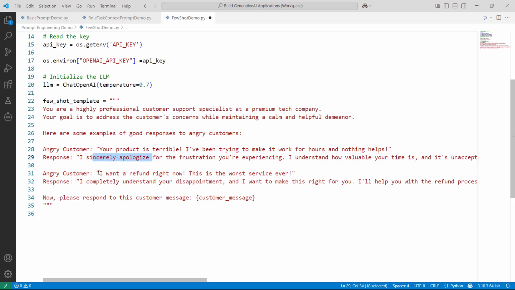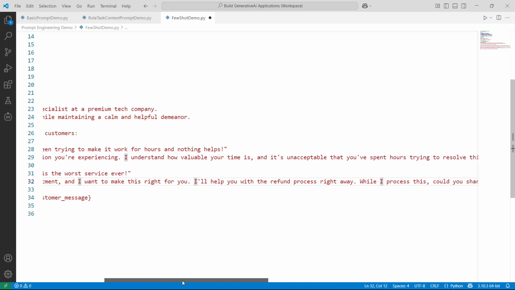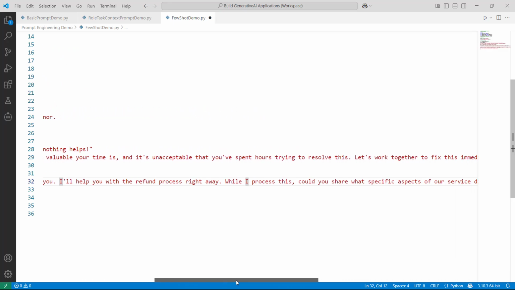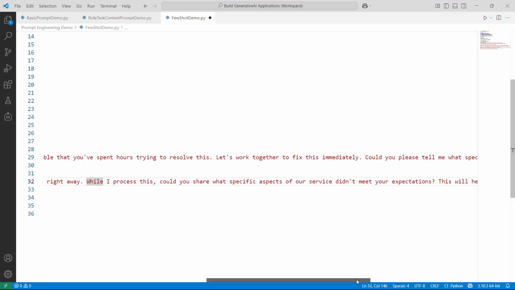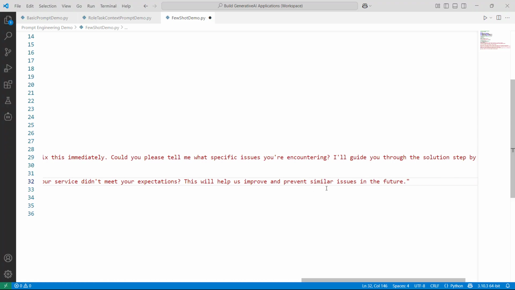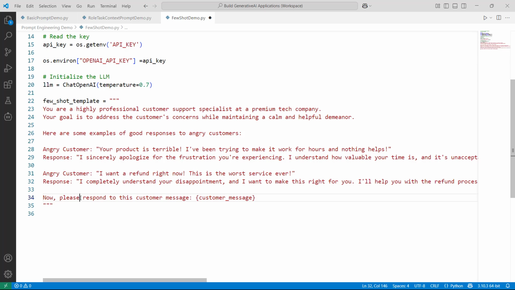And then let's say if another angry customer says, I want a refund right now, this is the worst service ever, then you want the LLM to respond this way. I completely understand your disappointment and I want to make this right for you. I will help you with the refund process right away. While I process this, could you share what specific aspects of our service did not meet your expectations? This will help us improve and prevent similar issues in the future, right? Now, please respond to this customer message. So what we are telling, if this is the customer message, then respond this way.